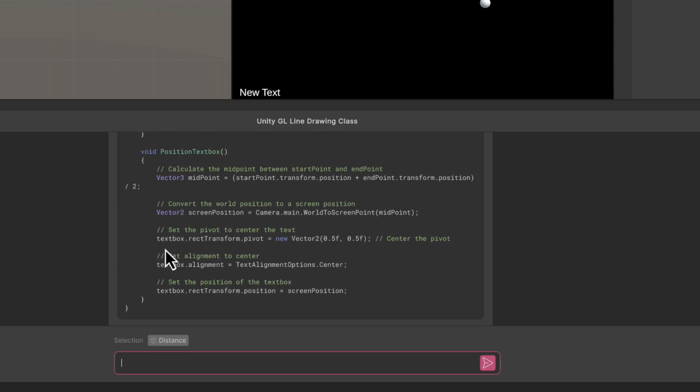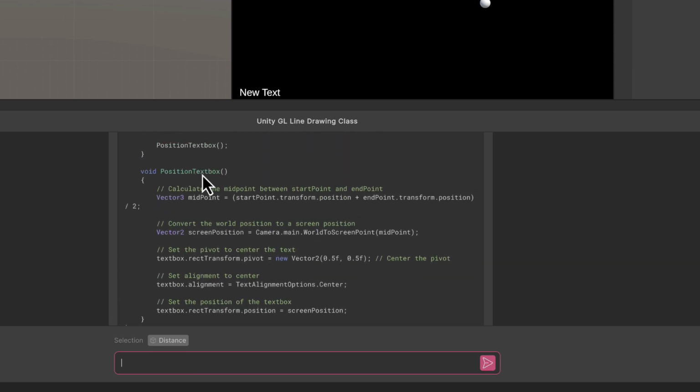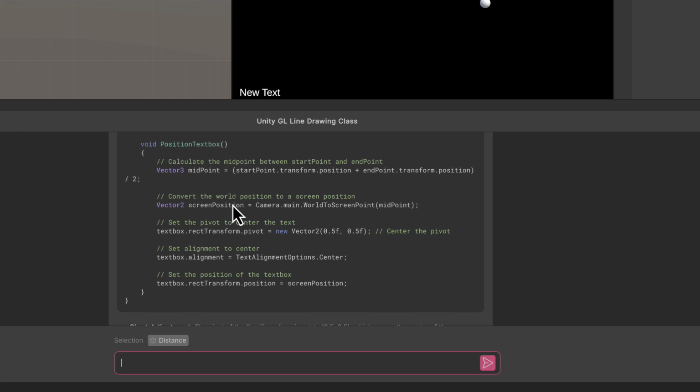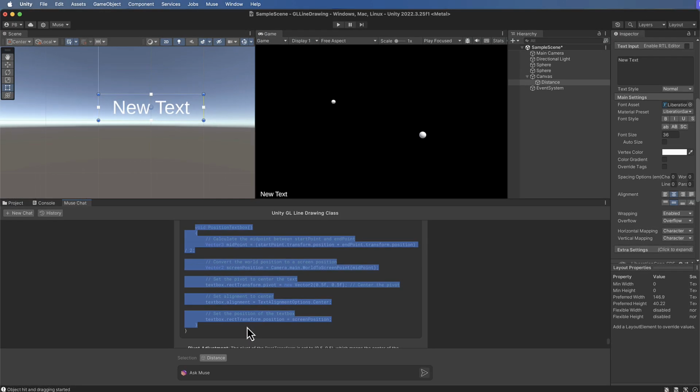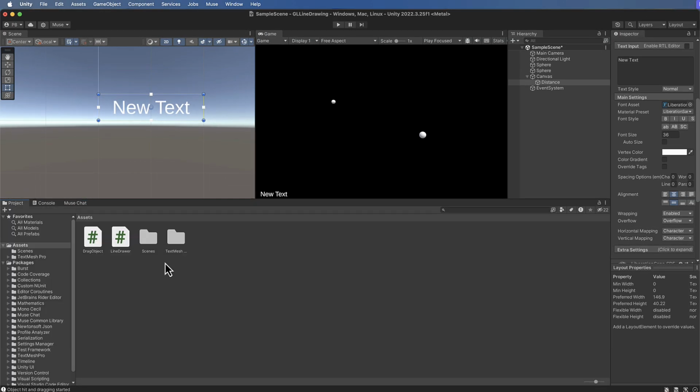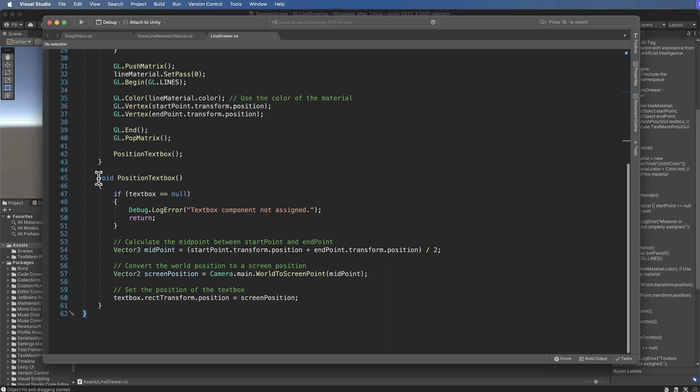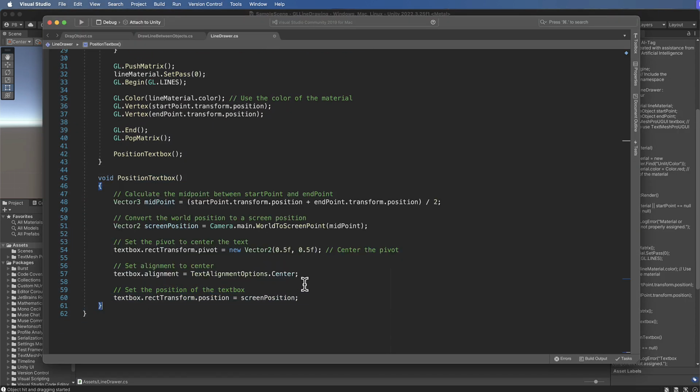Right, so now what the code has done is updated the position text box method, because it's the bit that's centering it, and you can see that it's set the pivot to the center of the text box and then align it to the center. It's also doing the text box alignment for the text options to center, which is what we just did by hand before. So let's just grab hold of this position text box, because we only need that part of the script. And we'll go back in here and just update this method like that. Then we'll just hit save.